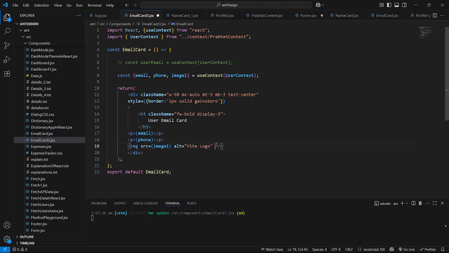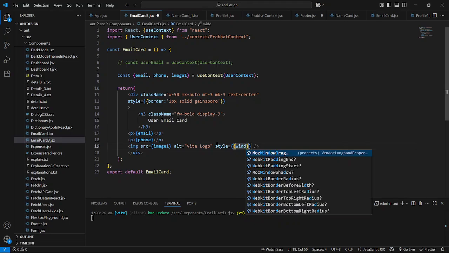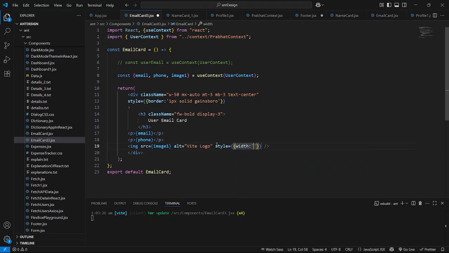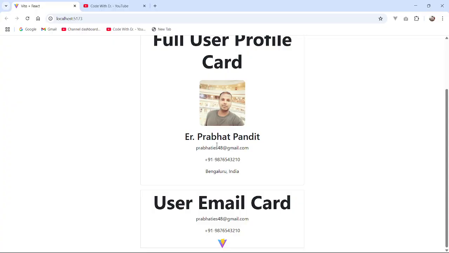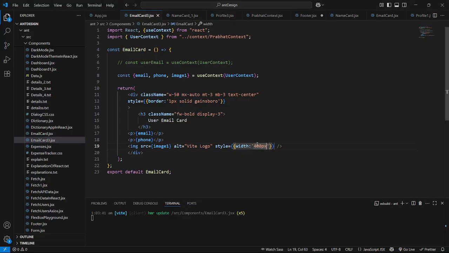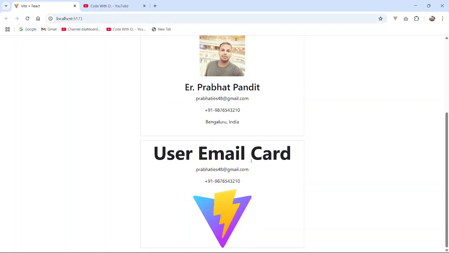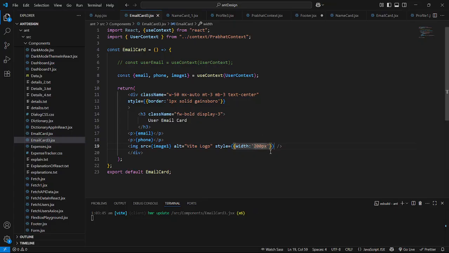I can provide here the inline style as well like this. So I'll provide here not windows, I'll provide here width. Okay, so width of 400px. Save the file, have a look in the browser. So here is the bigger image, so let's just make it 200. This looks cool now.